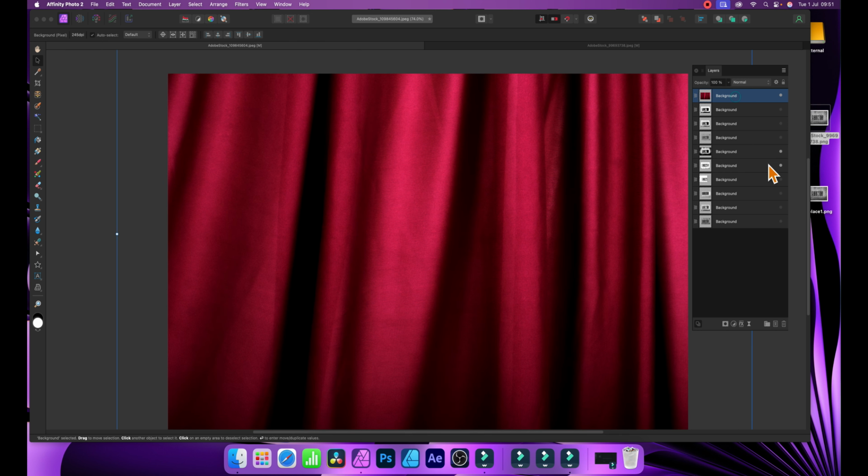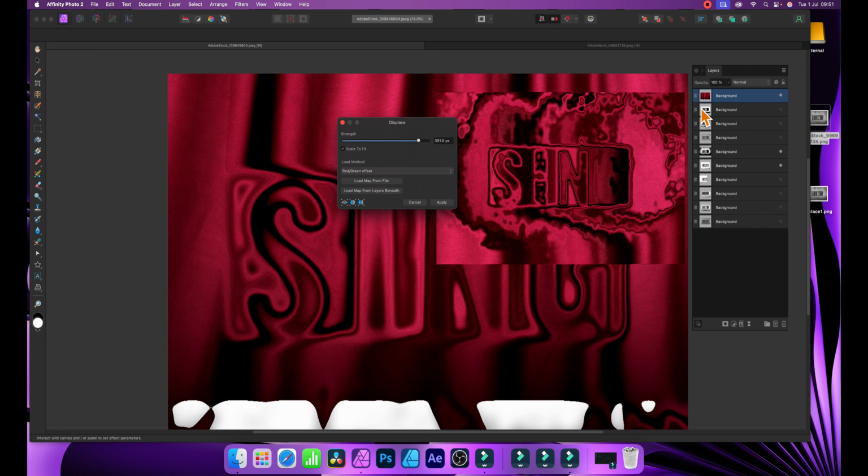One thing also that's really useful about this is you can go here, and I've got this background here selected, go to filters, distort, and then down here to displace, right? And then load map from layers beneath, and you can see the effect there. Okay, what if you want to change it? You think, oh no, I don't want that one. I want that one or that one. Well, you can make these invisible. So invisible there. You'll notice that nothing changes. There's no auto update. I don't know why. It would be really nice if it did have an auto update.